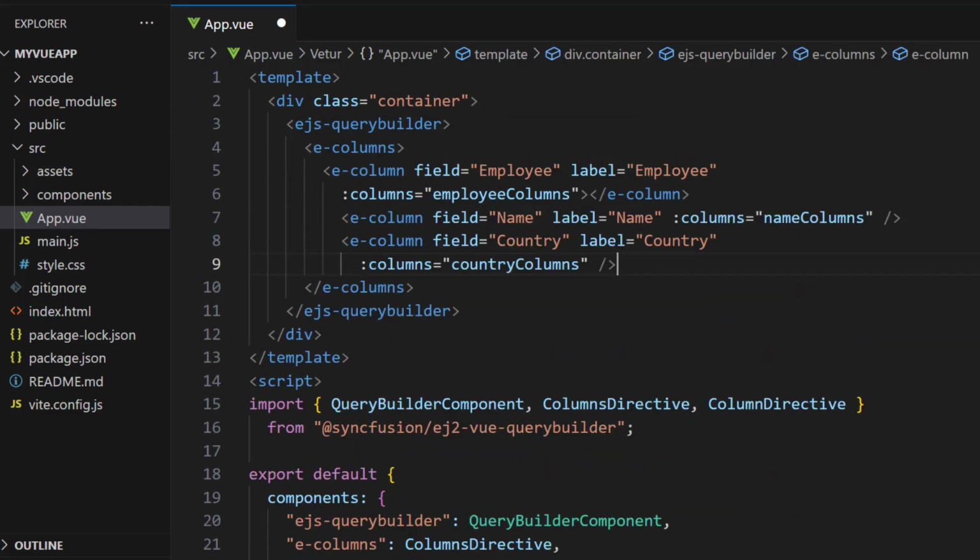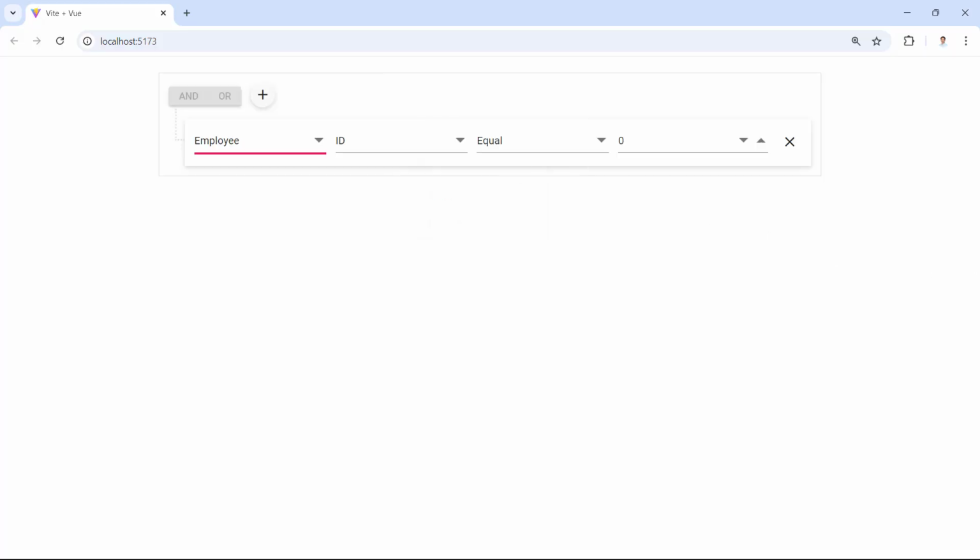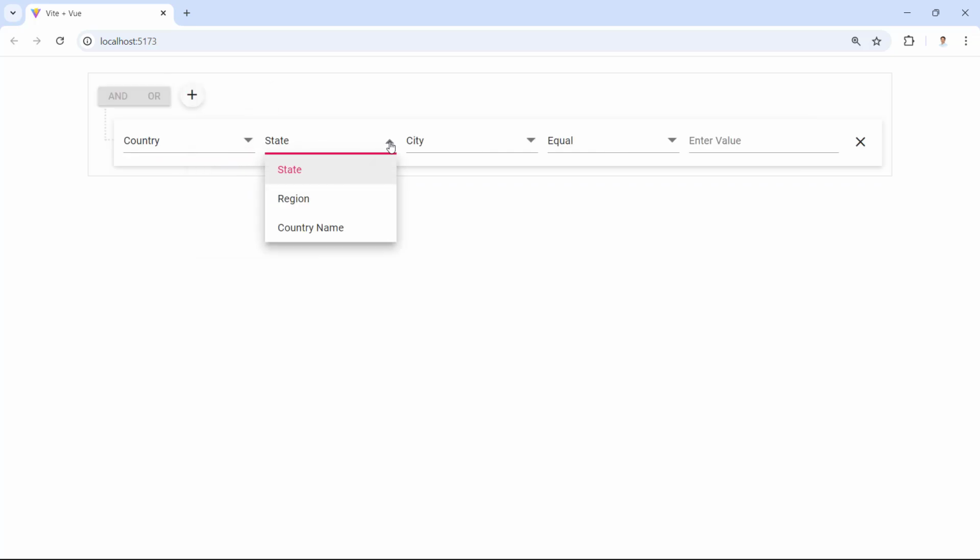I define the name and country column details in the Query Builder. When I select the employee field, you can see its nested field ID, date of birth, and other fields as defined. For the country field, you can see two child-level fields.